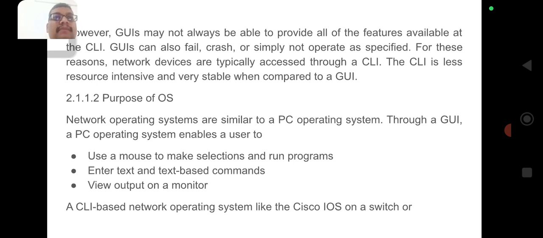However, a GUI may not always be able to provide all features available at the CLI. A GUI can also fail, crash, or simply not operate as specified. For these reasons, network devices are typically accessed through the CLI. The CLI is less resource intensive and very stable when compared to a GUI.